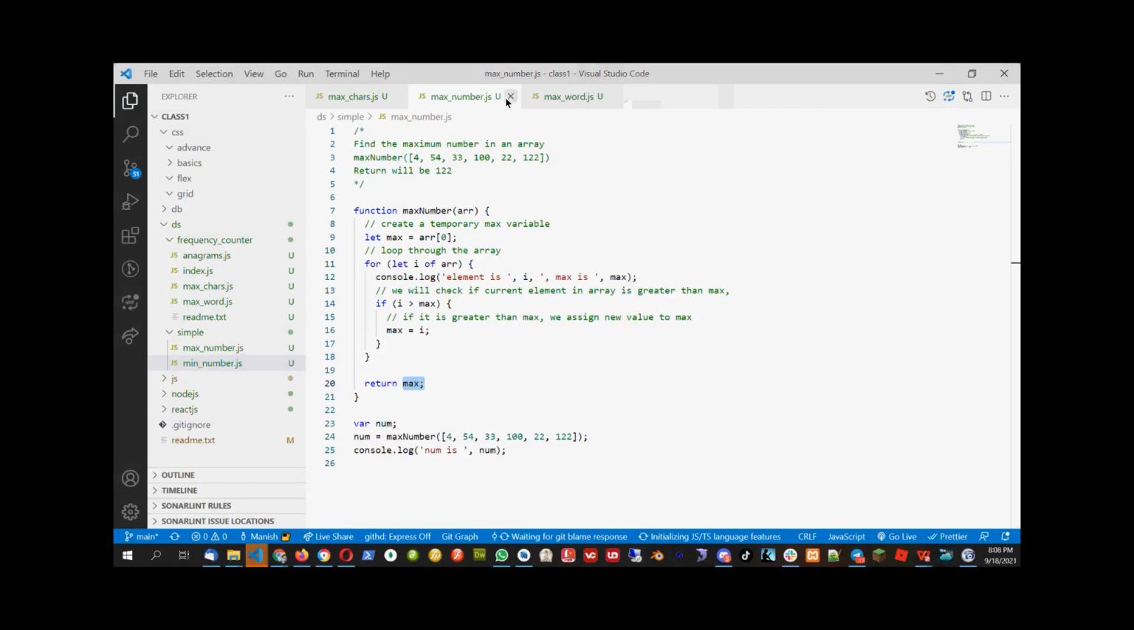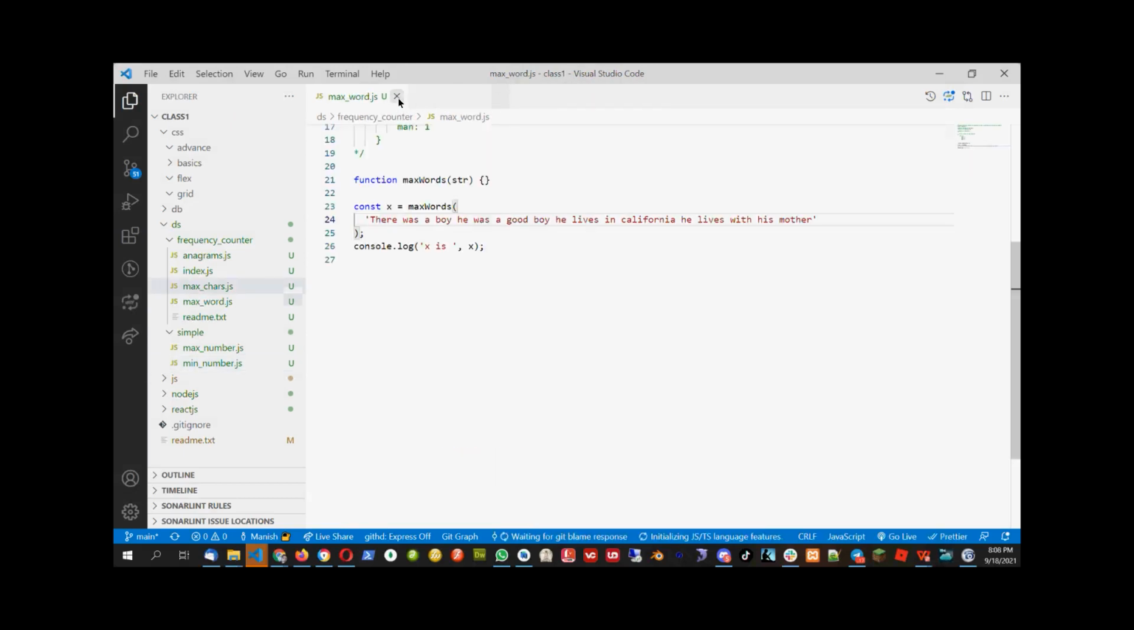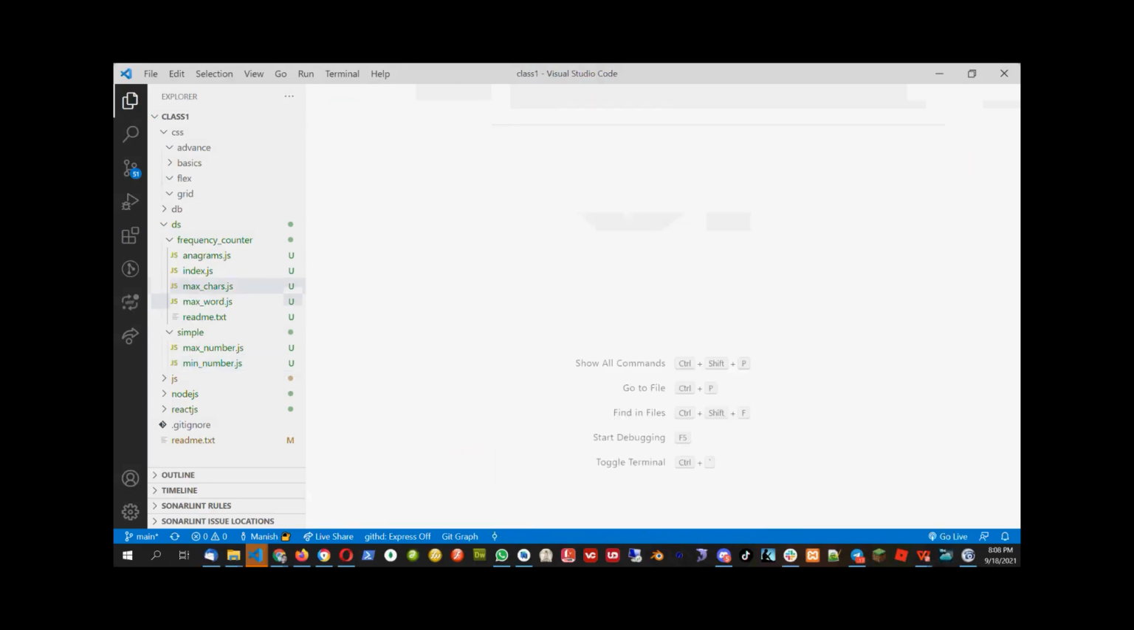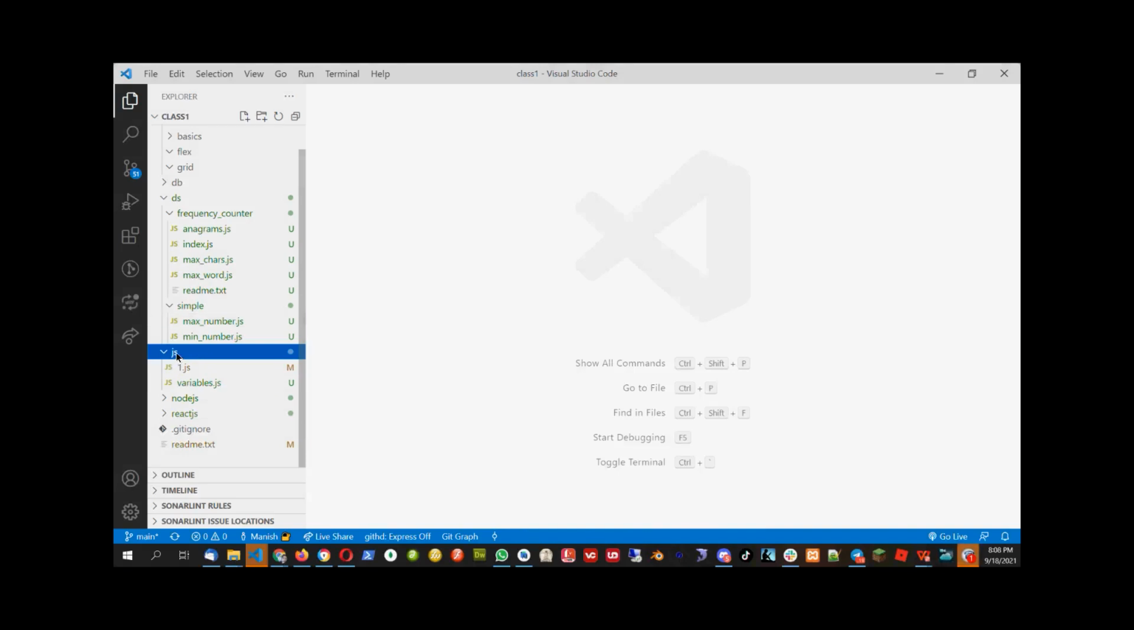So today I will start a new topic, and the new topic will be bubbling. It's called the bubbling effect. So let me go to the JavaScript folder. Inside the JavaScript folder, I will create a new folder, and the new folder will be basics. So it will be the basics of JavaScript.